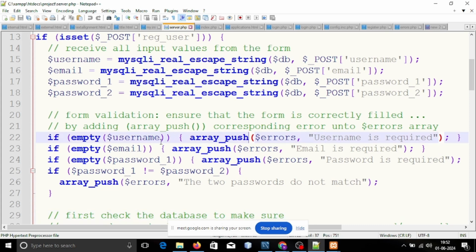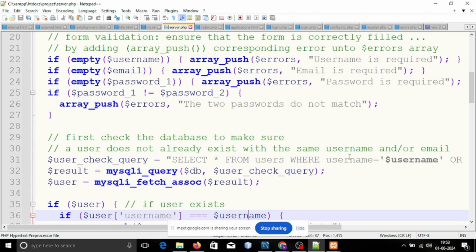We are discussing here, all these things are also errors. Like if username is empty, then username is required. You have understood about these errors, right? How we are pushing into the array, array_push is the function. You can see here, semicolons, all these things are similar to C and Java.